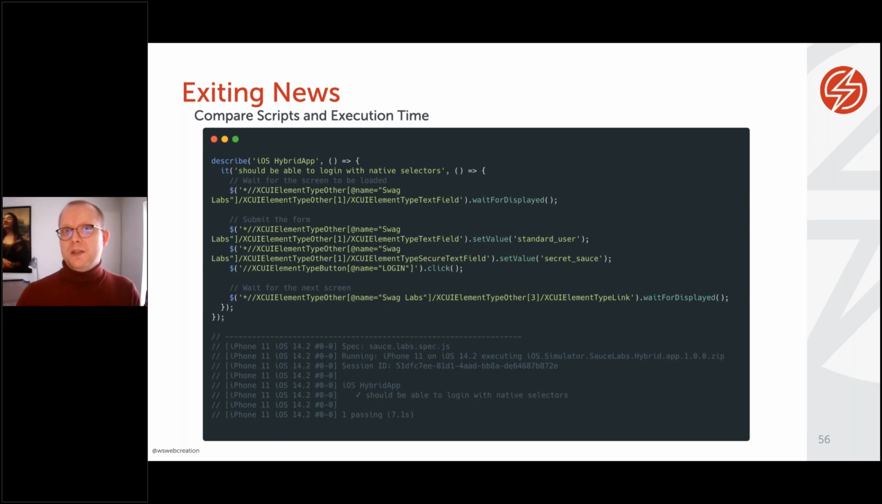But this is a local execution. If you would do that on the cloud, and if you know a little bit more about how Appium is working, you've got all those WebDriver calls, this can take up to 2 or 3 times, depending how fast everything is. So it can be between 7 seconds and 21 seconds before your test case is done.